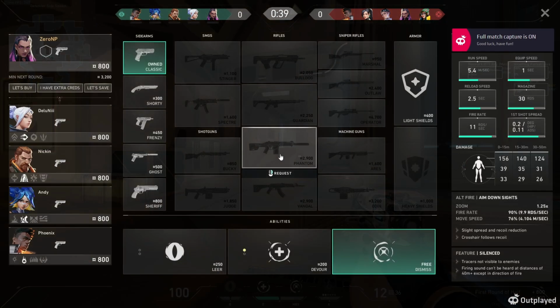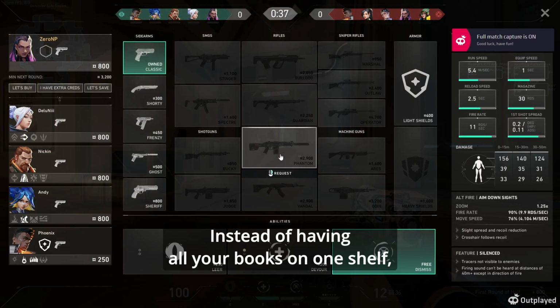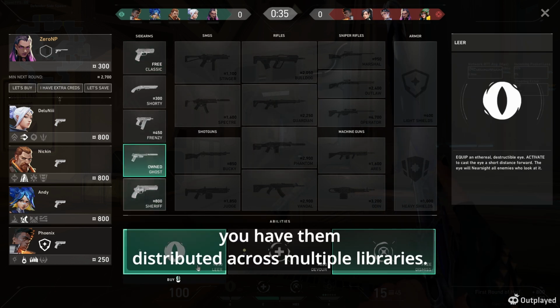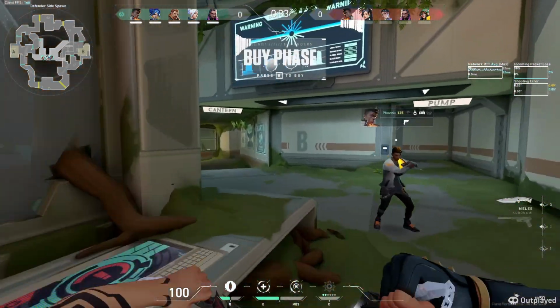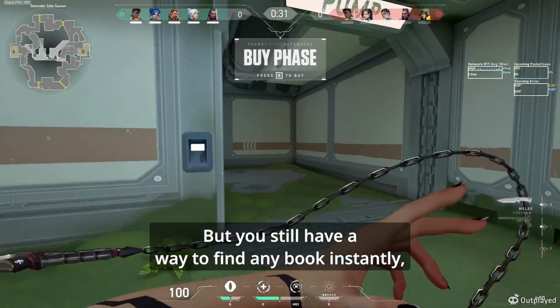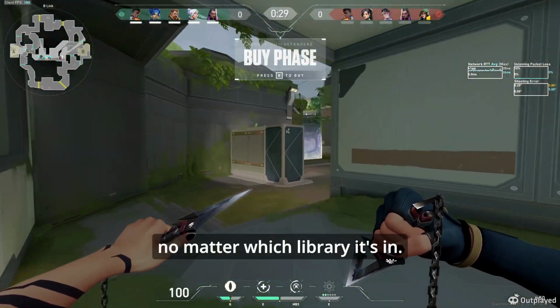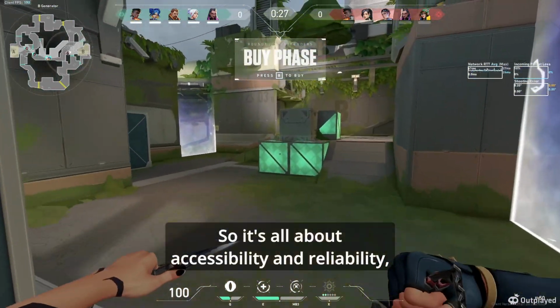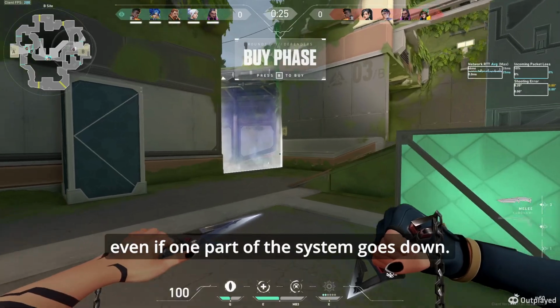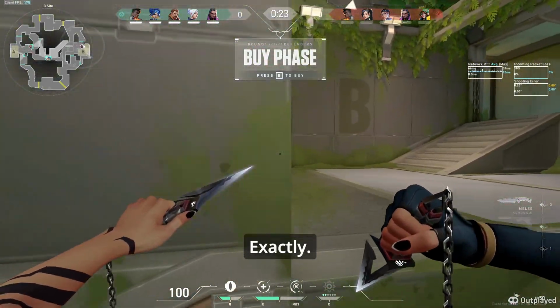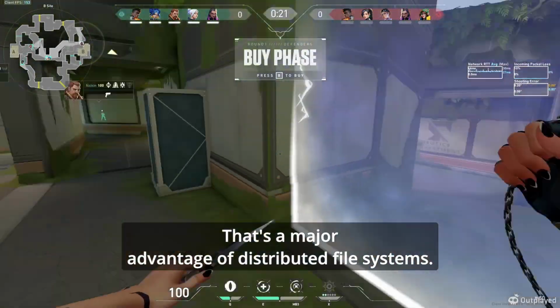That's the beauty of it. Think of it like this. Instead of having all your books on one shelf, you have them distributed across multiple libraries. But you still have a way to find any book instantly, no matter which library it's in. So it's all about accessibility and reliability, even if one part of the system goes down. Exactly. That's a major advantage of distributed file systems.